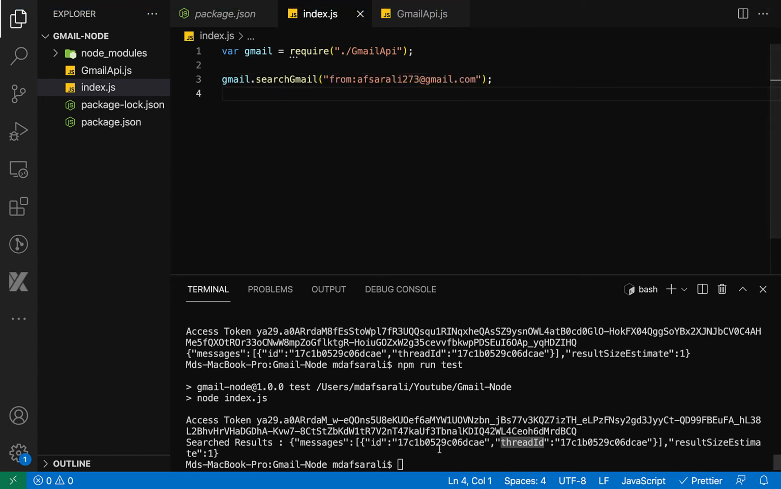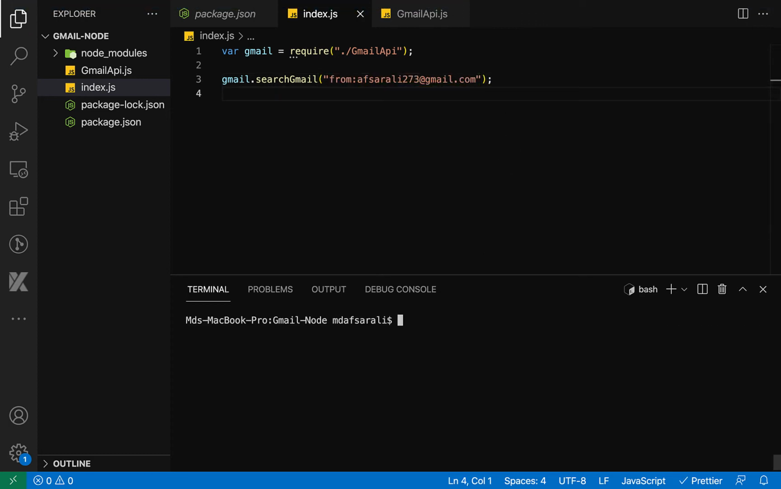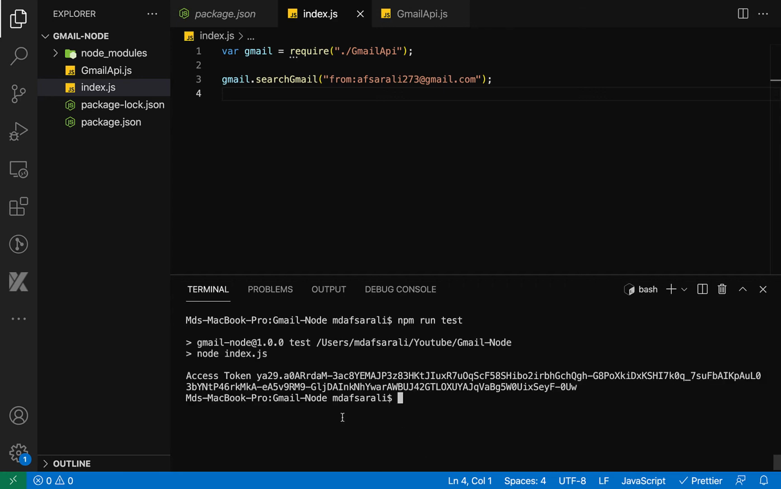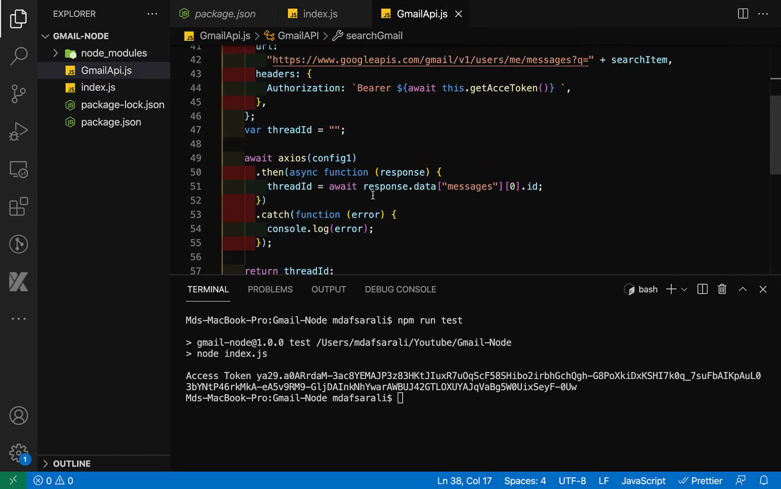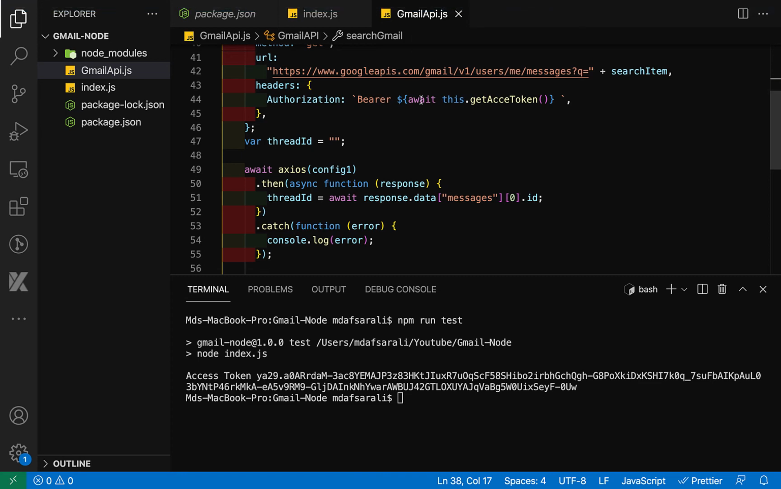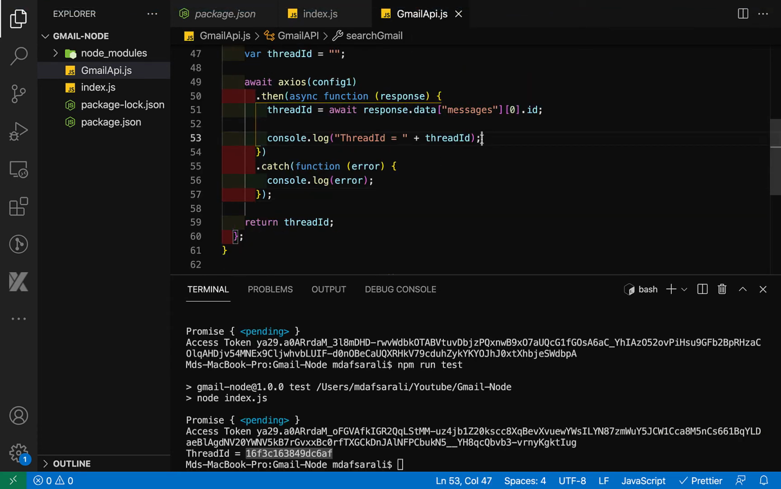All right, so I'll just clear it here and run. So now also it works. The search, let's see. Yeah, and when I print the thread ID, you can see that we can retrieve the thread ID from the response.